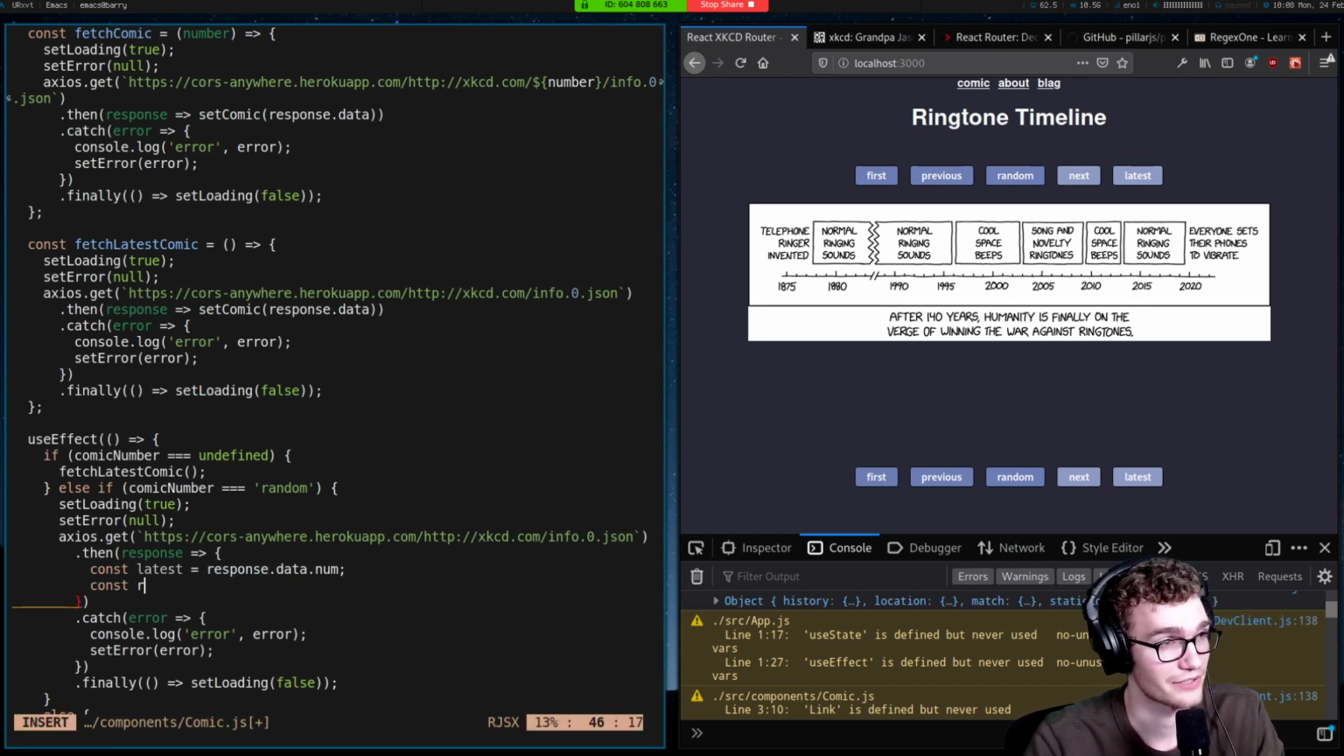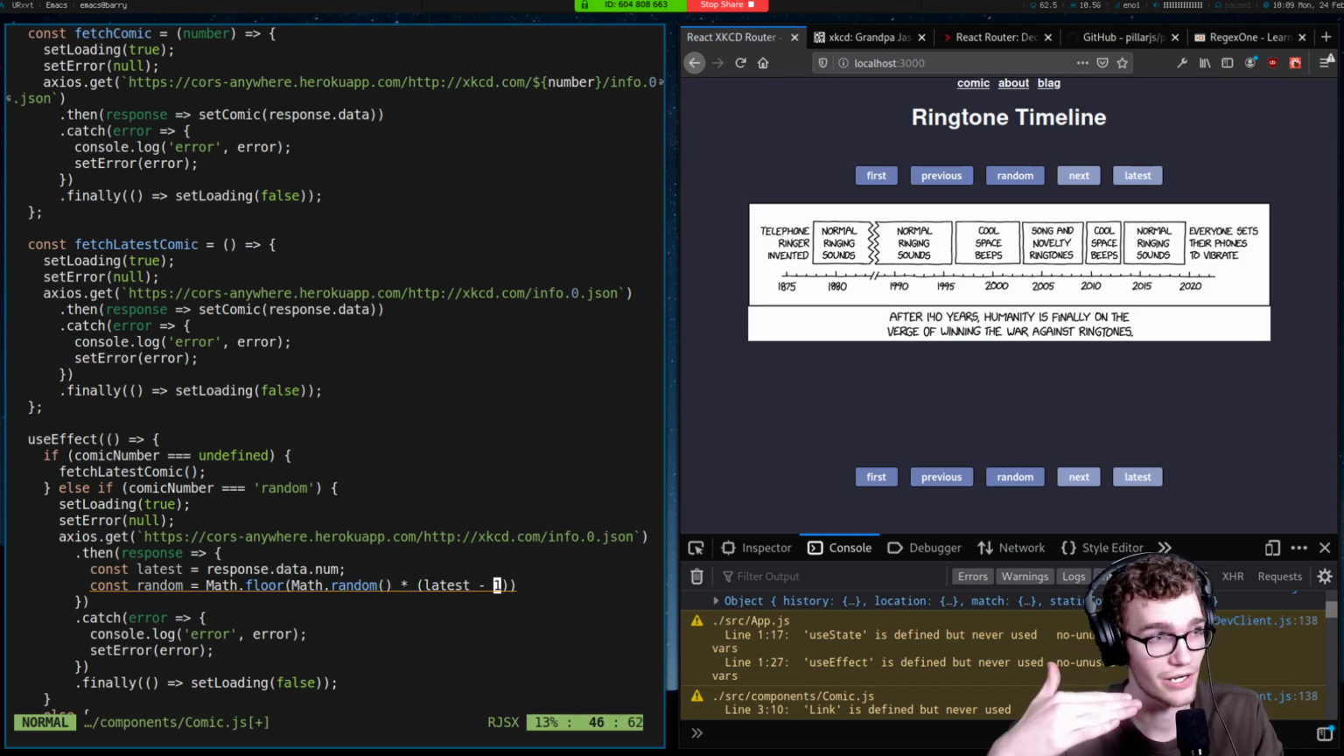Then I'm going to calculate a random value using the random number generator that you can find on MDN. It's just a quick little algorithm. It's Math.floor of Math.random, which gives us a random number between 0 and 1, times latest minus 1, which gives us a random integer between 0 and latest minus 1, plus 1, which now gives us a random integer between 1 and our latest comic value.